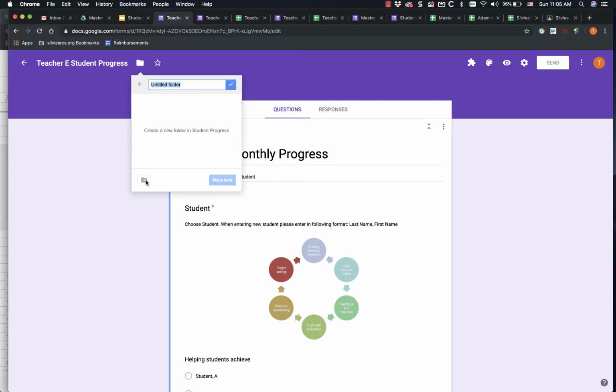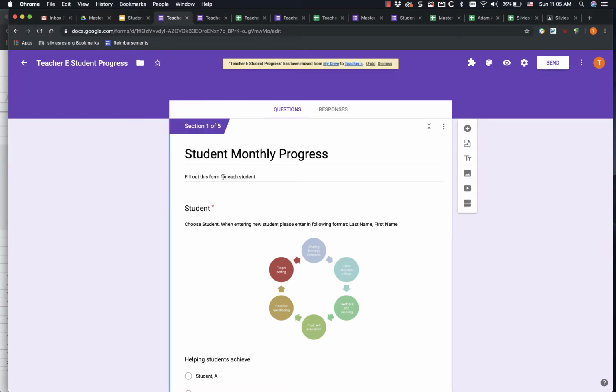And then I use the folder icon immediately and I move it into my student progress folder. I add a new folder. I call this teacher E. In this case, I'm creating a new folder for teacher E, and I move my new form right there. The next step is to fill out the form.